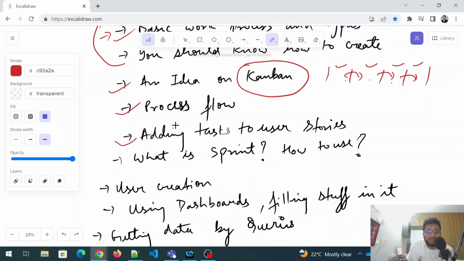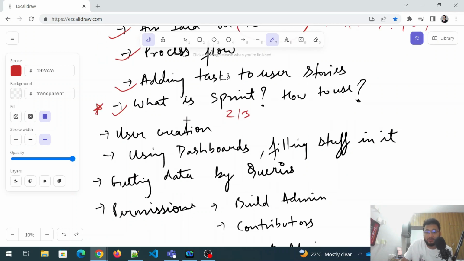And one other thing is adding tasks to user stories. So whenever you create a user story and you create a task, how do you add those tasks to the user story, that you need to know. Again, this is one of the most important things. I'll make a star over here: what exactly is a sprint, how to use it. So if you've been working in a company that has opted for Agile methodology, you must be aware of the sprint. It's basically a 2 to 3 week period in which you deliver something deliverable.